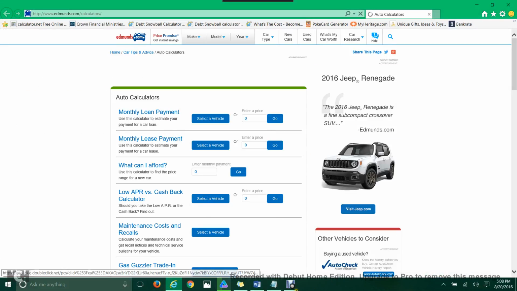Oop, not even done yet. Come on, you slow computer.